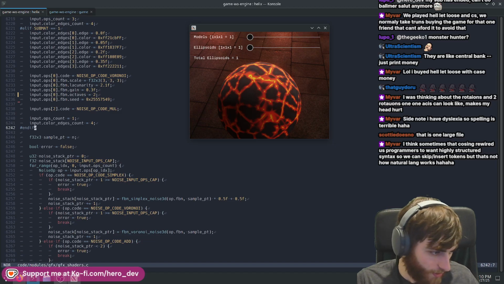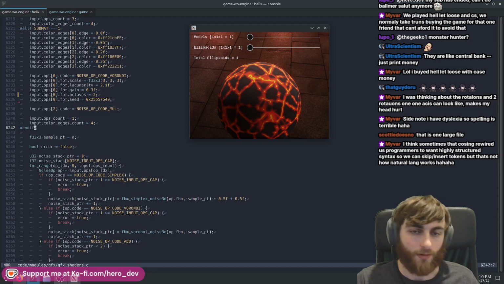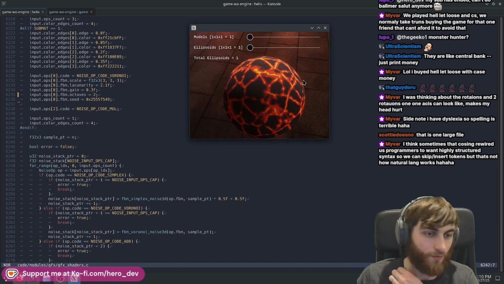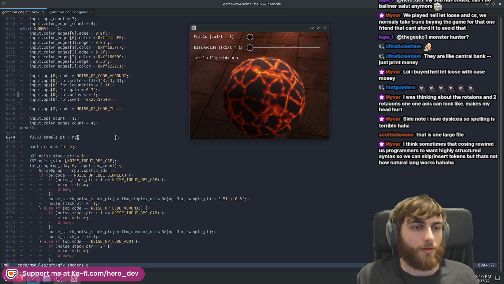I think sometimes cosine rewired us programmers to want highly structured syntax. We're skipping... Oh, right, so you're saying, yeah, that might be it, right? Programming has rewired our brains to just basically skip and look out for important information. Yes, basically.